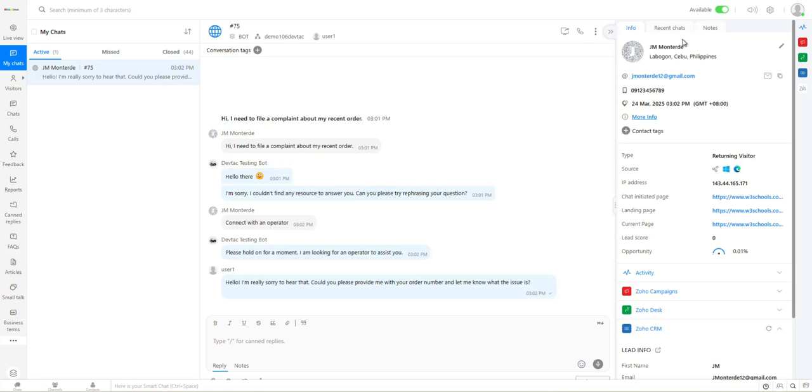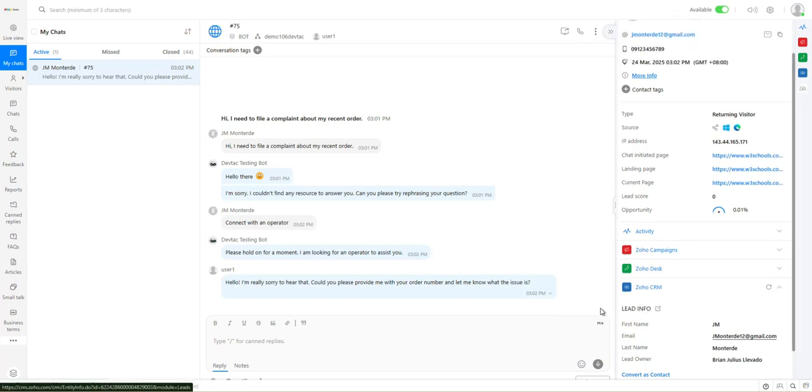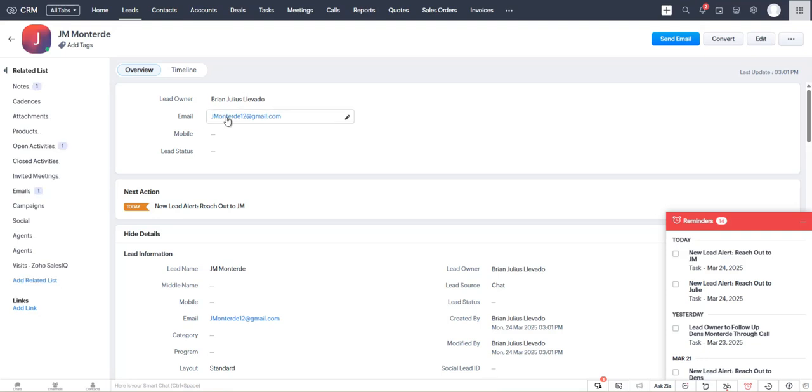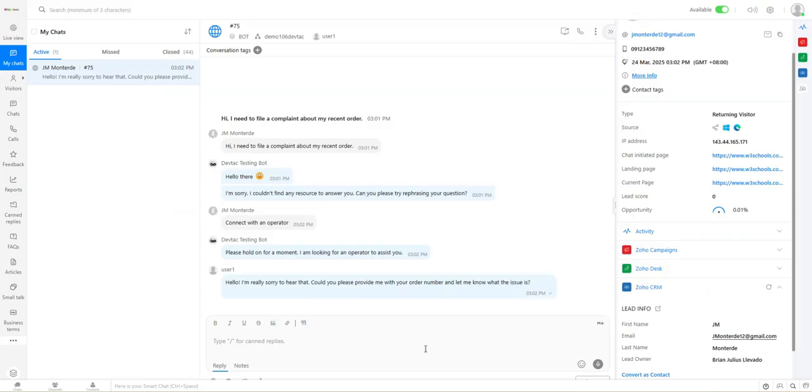So if you see in this section right here, under our integrations, in the Zoho CRM part, you have the lead info. So let's see right here. If we click on this to view the info in Zoho CRM, you can see here the email, and then the lead name, and then the chat. So you see, we have successfully auto-created the chat into a Zoho CRM lead.